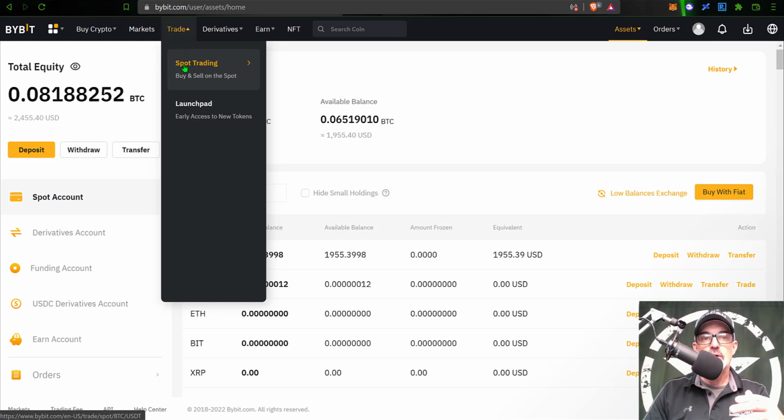Now, after you have funds available in your BYBIT account, you can jump over here to the Trade tab under Spot Trading, because I'm looking to actually buy Bitcoin. I'm not looking to trade futures contracts, go long or short. I'm looking to buy Bitcoin low when the price dips so I can hold on to it and then eventually sell it when Bitcoin's price goes back up to perhaps all-time new highs.